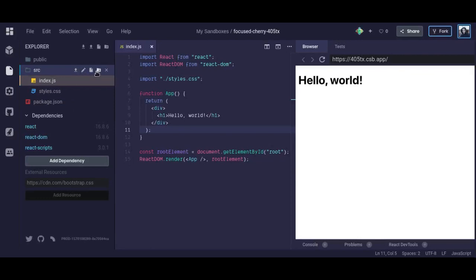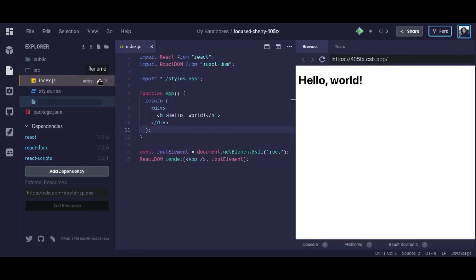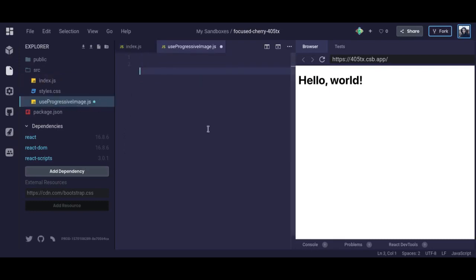First of all, we need to create a new file and start to write a hook. I want to name it useProgressiveImage, really descriptive. And inside of it, we need to write our useProgressiveImage function. Now we need to implement it in our application as a hook. We're going to pass src prop and fallbackSrc prop.